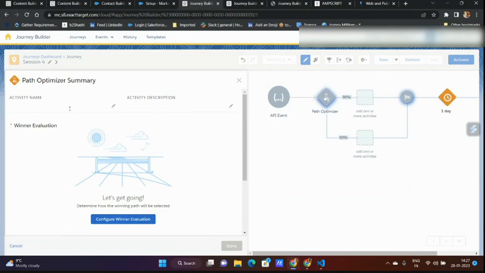Always basically give the activity name. So maybe say campaign one, and you can give a proper description, A/B test. It will help you slowly in your progress once you do query and all. All these things will help if you are giving a proper name and all.